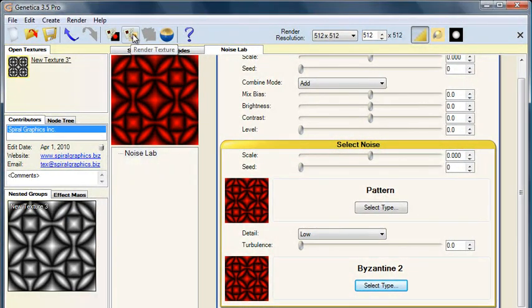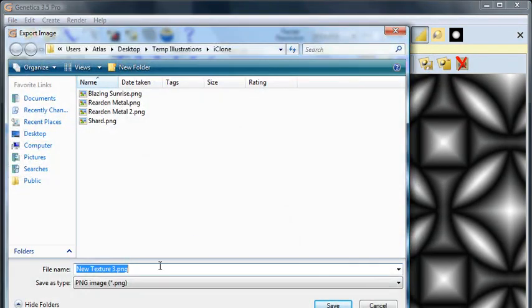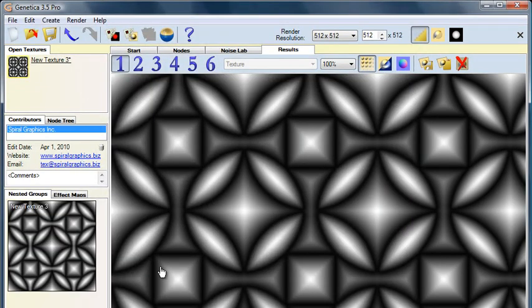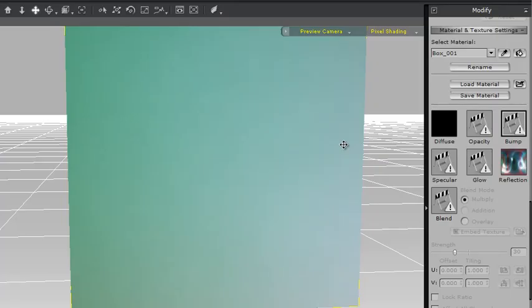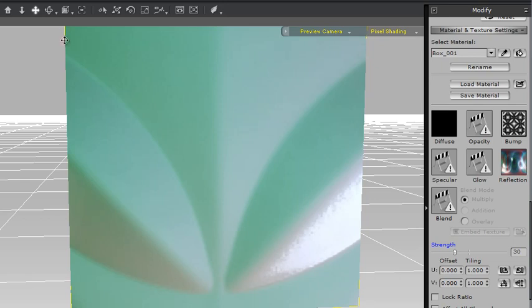To render the texture, click this button, and then export the image by clicking here. Back in iClone, double-click the bump channel, and then select the bump image we just created. Only a small part of the image is being shown, so let's make it repeat more finely by entering tilings of 10.